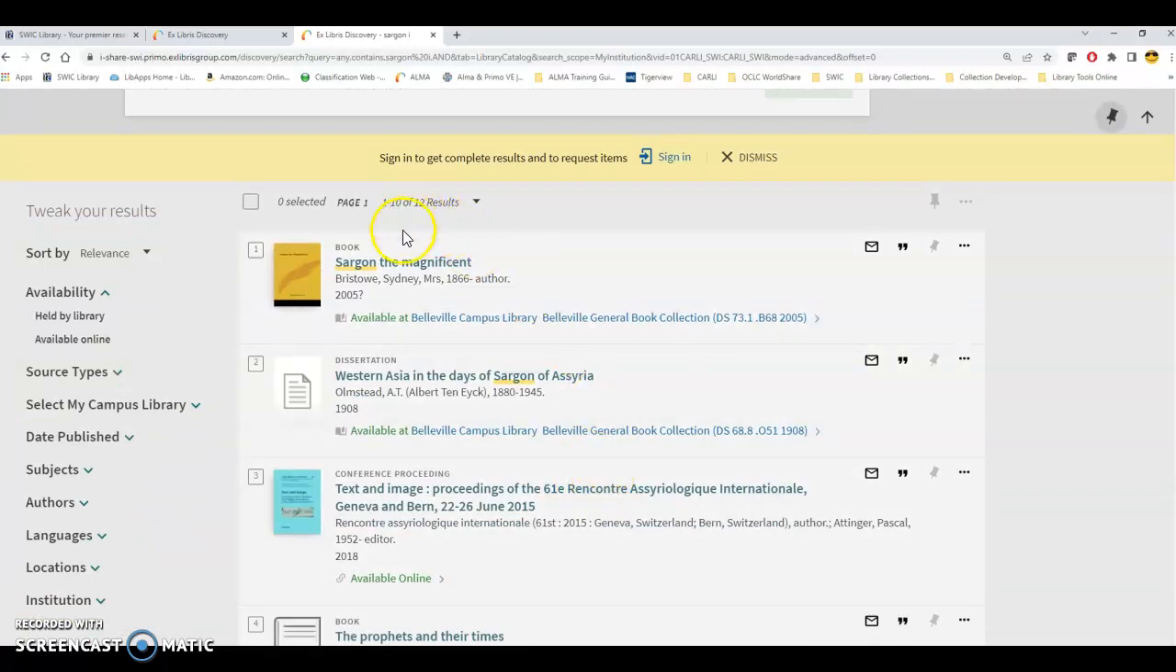So we have 12 items. Here's Sargon the Magnificent. You'll see that it's located at the Belleville campus and that you can check it out. All you need is your current student ID card. You can come pick it up. If you want to know details about the book, you can click on the title.